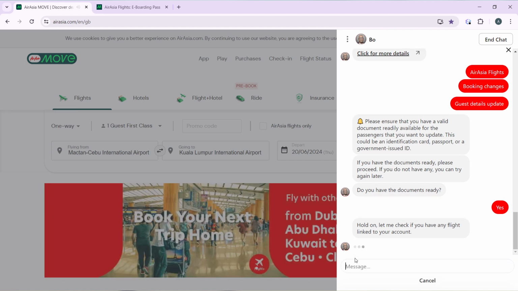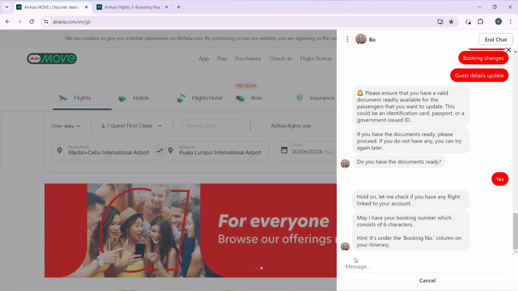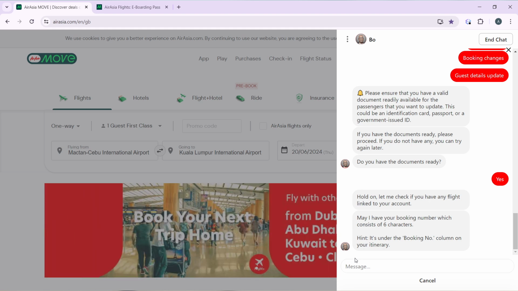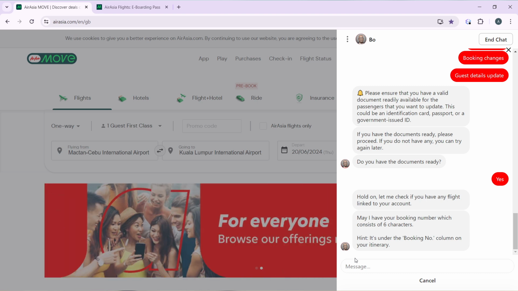Hold on, let me check if you have any flight link. So now you're going to have to send Bo your booking number, which consists of 6 characters. So where can you find the booking number? Check your confirmation mail. After booking your ticket, head over to your mail, open up the confirmation mail, and you find the booking number. Copy it from there and paste it here.